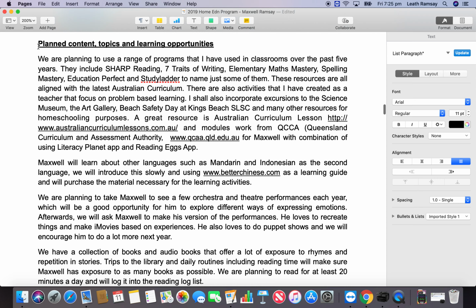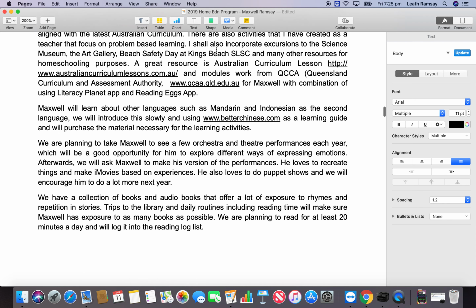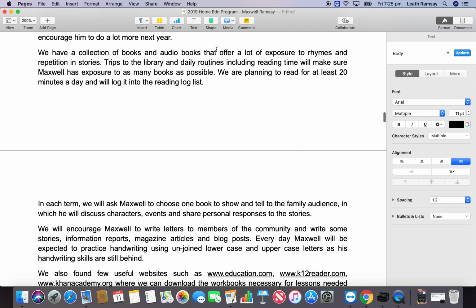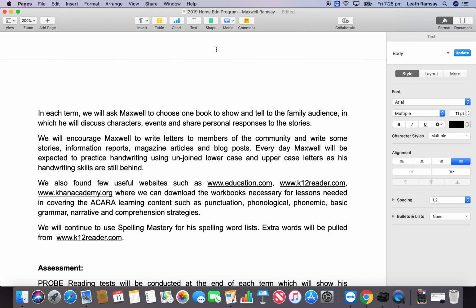Then we go on and it talks about the planned content, the topics and the learning opportunities. And this is what informs what our week-to-week and our day-to-day planning are going to involve. It's also got some links in there to direct us to where we need to get our resources, because this document should also work for you. Yes, we have to supply it to the home education unit, but this needs to work for you. You need to be able to use this, refer to it often, because this, as I said before, really and truly should inform the activities of what you do each and every week.